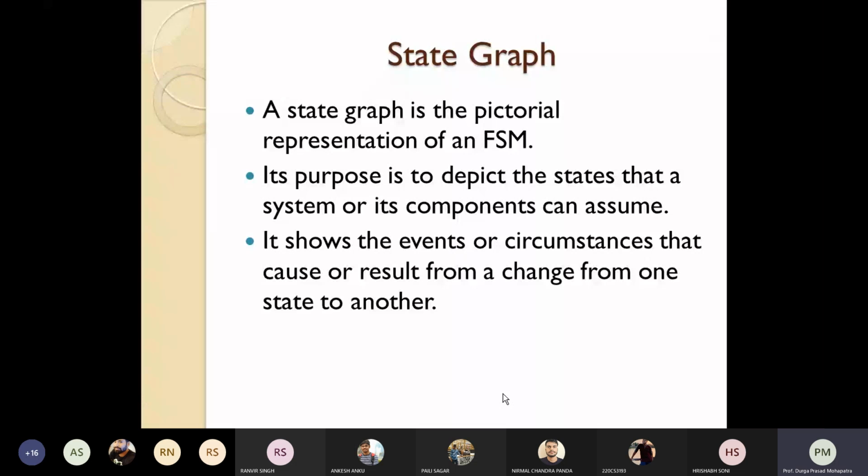It also shows the events or the circumstances that cause or result from a change from one state to another. So when a transition takes place, when a state changes from one state to another, due to what events? Only when some event occurs may the state change from one state to another. So this state graph will represent those events.